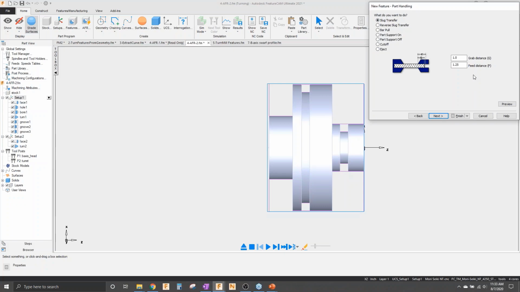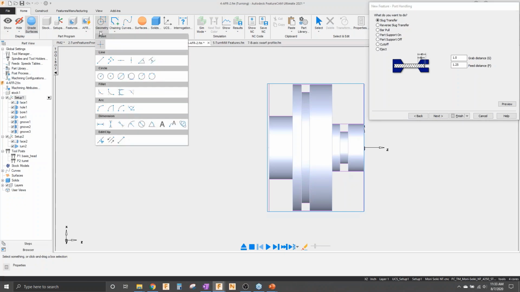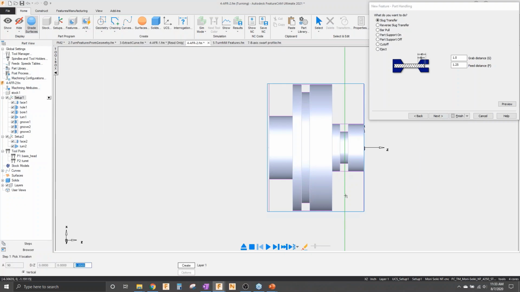So I need to tell FeatureCAM what the grab distance and the feed distance are. So the grab distance is going to be where you want to grab the part. And so the best way I like to do, I just like to grab a line, because it's kind of like an auto updating value. So if I wanted to grab here, I could just put the line here and look in the lower left-hand corner, and I can see that that's 2.9 inches back.